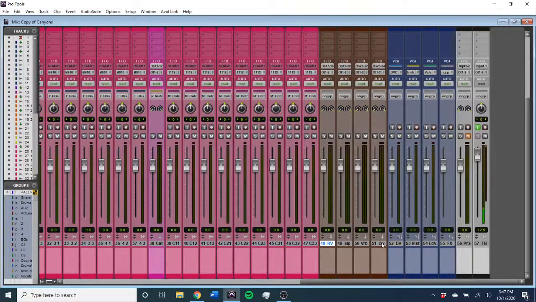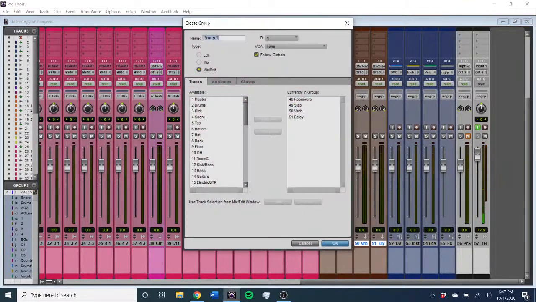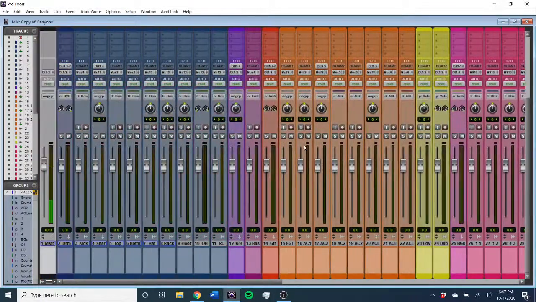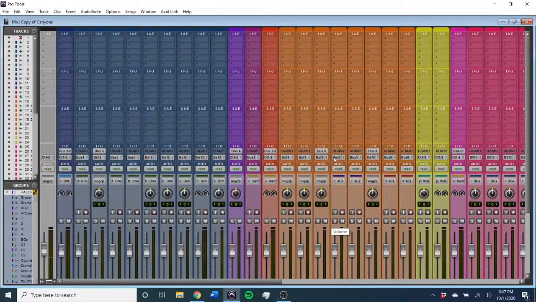So we also just have our final VCA to make, which is our effects. Assign it to our last VCA. And there we go. So that is a routed session. Now it's really only one last step, although it is a crucial and important step, before we can start applying processing and populating these insert points and doing that fun stuff.